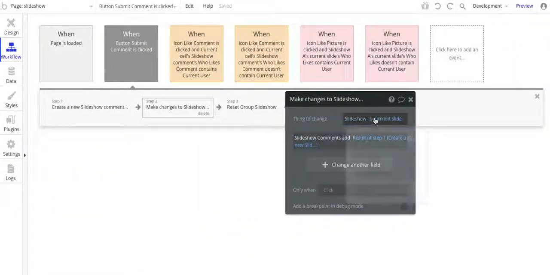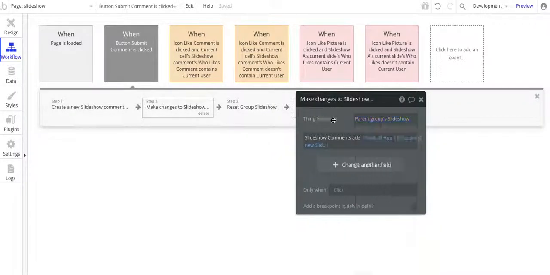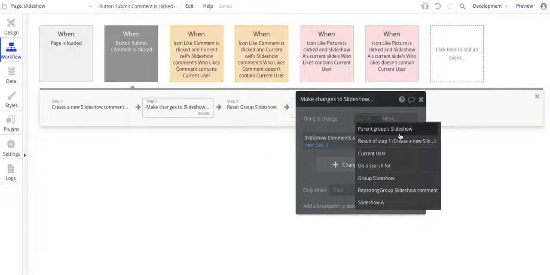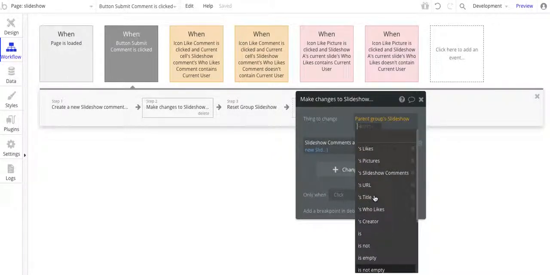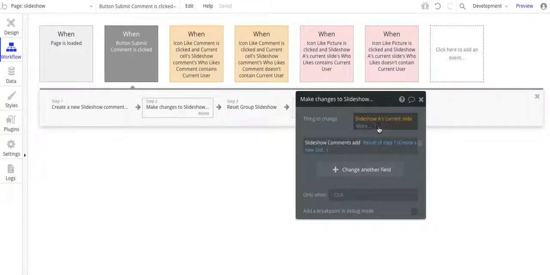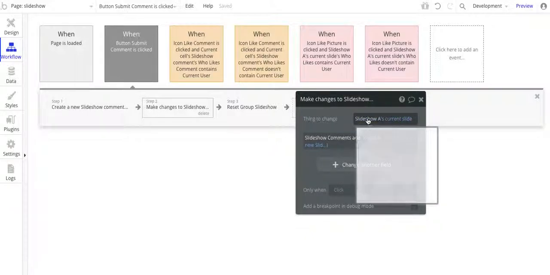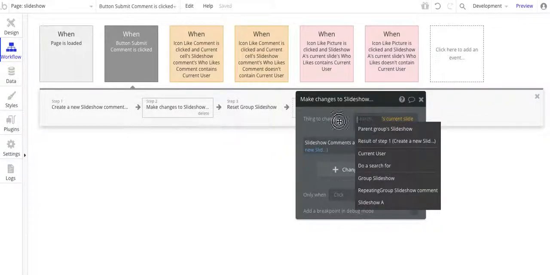So in slideshow A's current slide. Now, when you make a change, you'll see that there's parent group slideshow, okay? And when you click on that, that is an option, but the problem is it doesn't give you that current slide. What you want to do is pick slideshow A and then current slide. Bubble will take care of that automatically for you. So you want to make sure that you pick slideshow A's current slide and not the parent group slideshow.